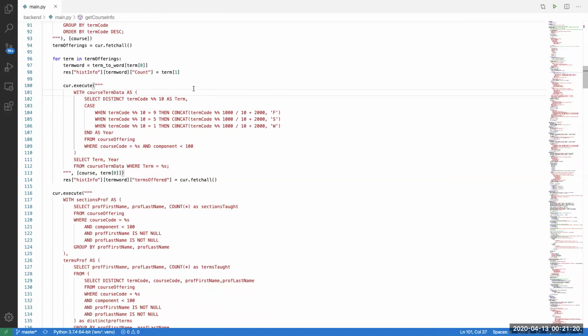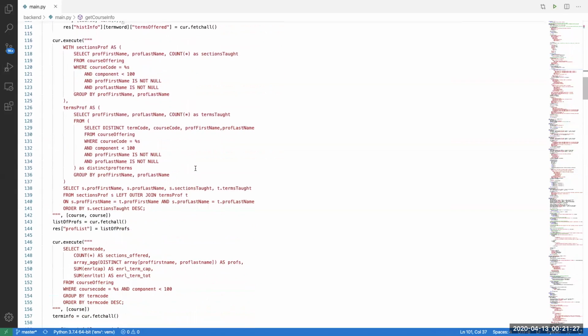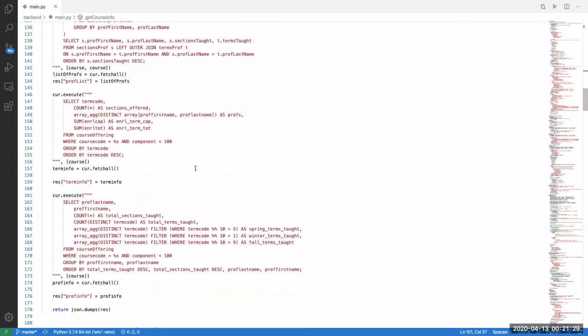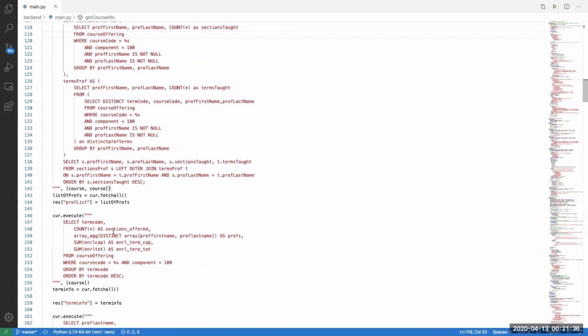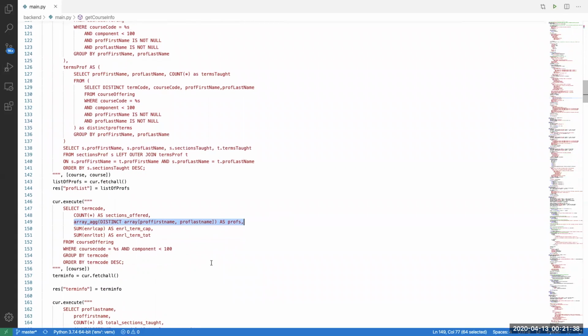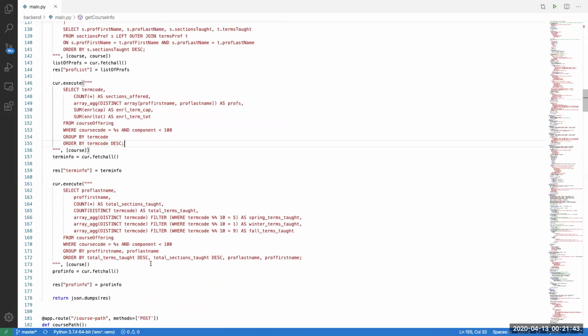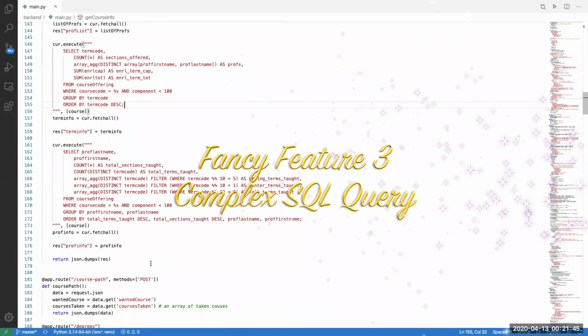To calculate historical course data, we use 3 separate transactions to generate and join multiple temporary tables. We use advanced Postgres SQL features such as cases, array aggregation, and group by's. All 4 transactions are part of this feature, and this is one of our fancy features.